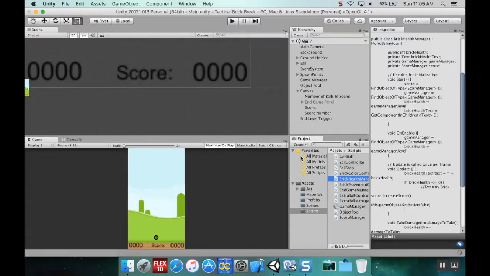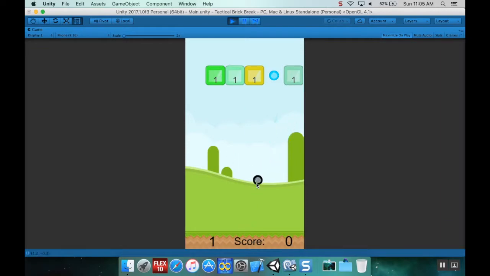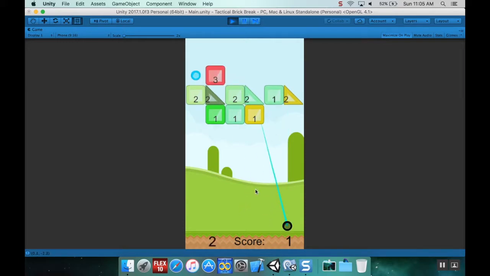Okay, so I'm going to pop back into Unity here. It's going to think for a second, and then I'm going to hit play. All right, so now if I fire off, ta-da, my score increased, and it's only going to increase when I actually destroy the bricks.